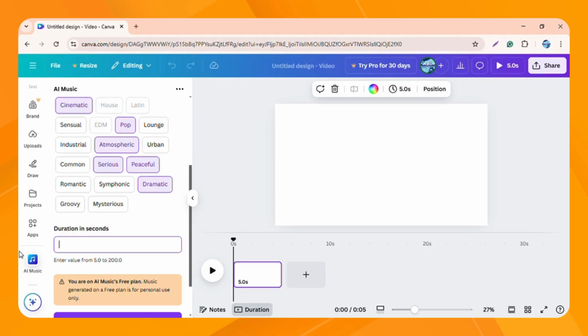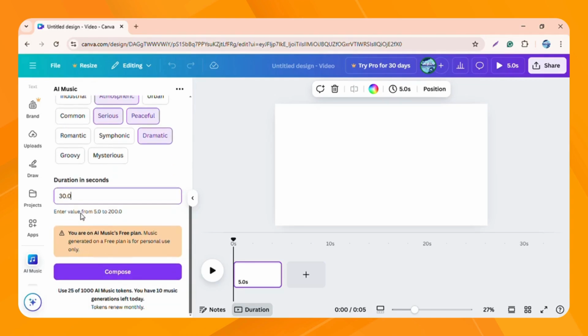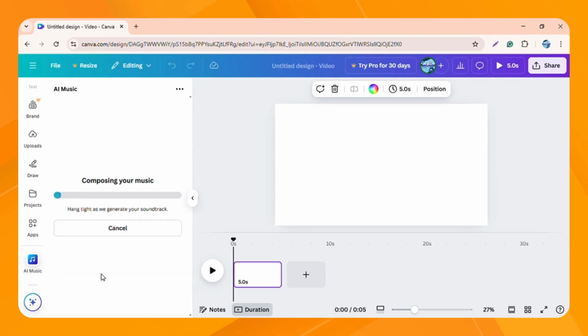For example, you can put it to 30 seconds. Oh, okay, sorry. Here you can see the value from 5 seconds to 200. Okay, and then when you're done composing, you can click on compose.